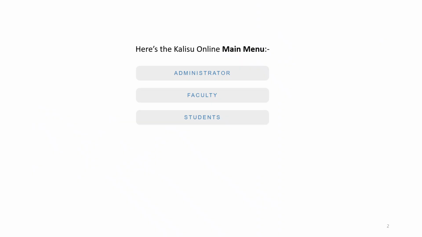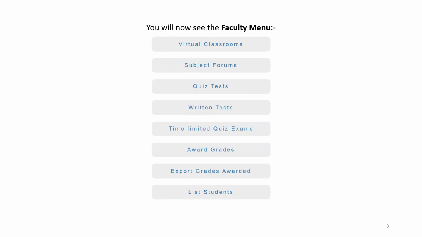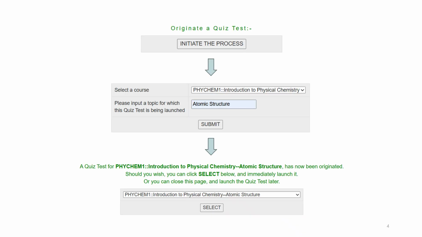Shown on the screen is the main menu of Kalisu Online. Click Faculty and log in using your email ID and faculty password. You will now see the Faculty menu. In the menu, click Quiz Tests. You will now be asked to originate a quiz test. Accordingly, click Initiate the process.